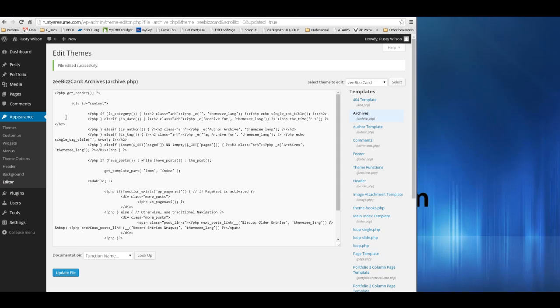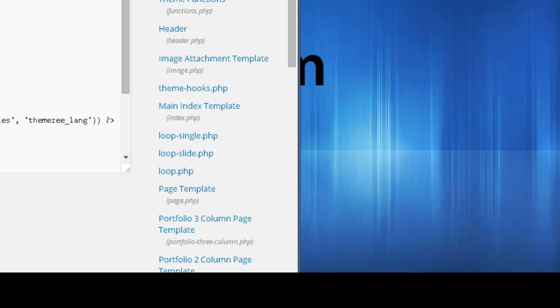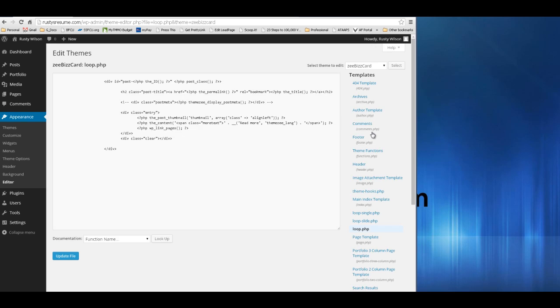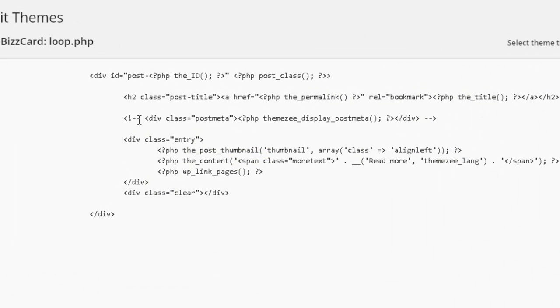So once we've done that, the next thing is we've got two other places that we want to edit: loop.php and loop-single.php. We'll go into loop.php first. For this one, I've actually just commented this line out. To do that, add a less than symbol, an exclamation point, two dashes, and a space before this line that already existed. At the end of it, I hit a space, dash, dash, and then a greater than symbol. What I'm doing here is telling it not to display information that would show up on a post.